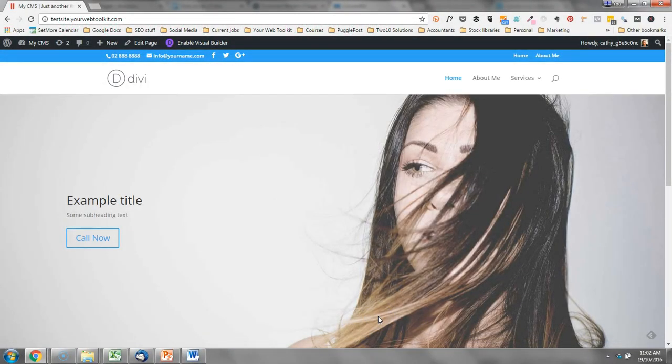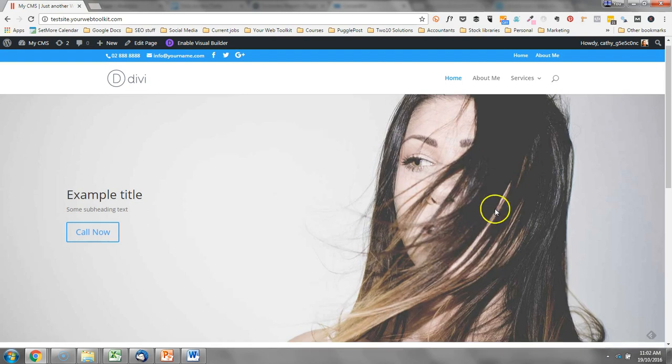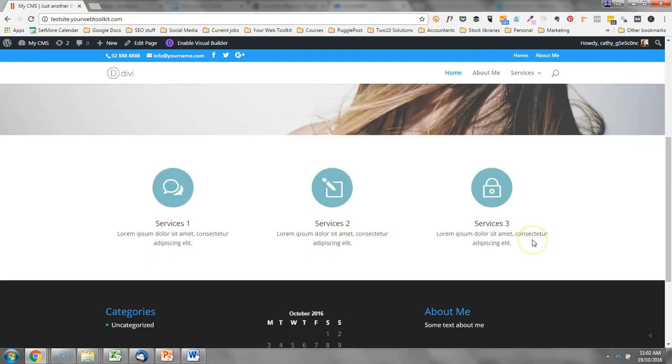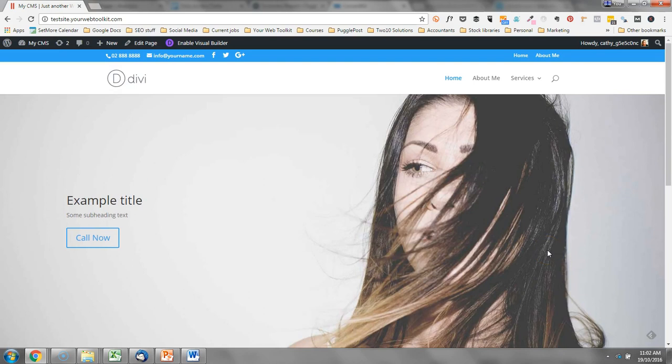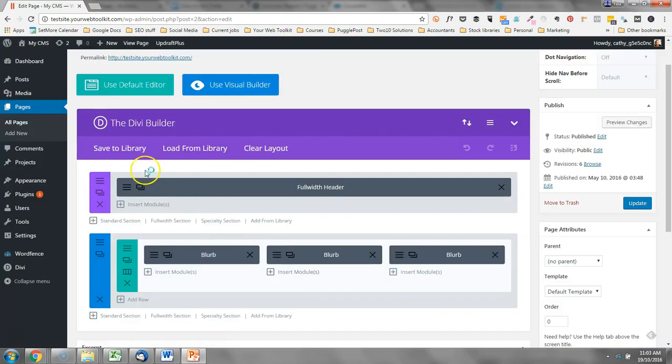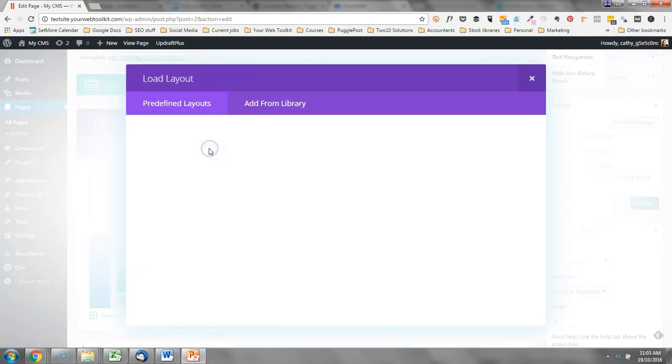So in the previous lesson, this is where we left off. We'd added a couple of sections onto the home page. Now I'm just going to show you another inbuilt piece of functionality that Divi offers that's possibly going to blow your mind a little bit. And it's a really easy and quick way to get your pages created, and then you just need to make some tweaks. So I'm going to go into the back end here. I'm going to click Edit Page. And I'm going to now go to this tab that says Load from Library.